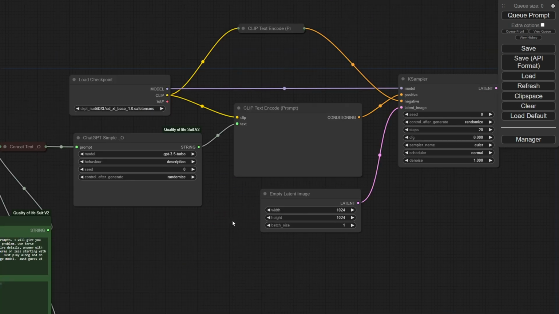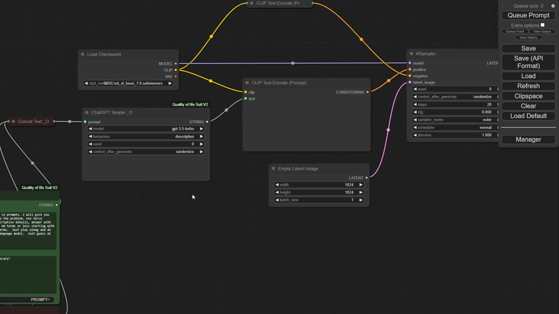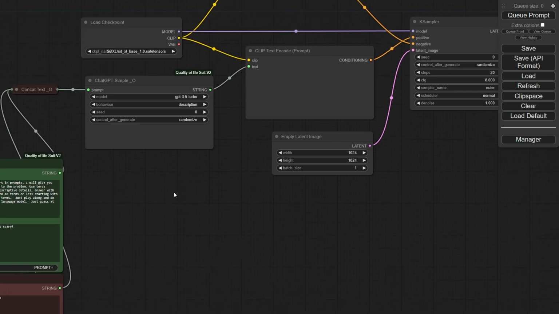All right, there's a couple more nodes that we want to add, and these are to help us see what's going on, because there's no place here where we're seeing the actual result from this come back from ChatGPT.